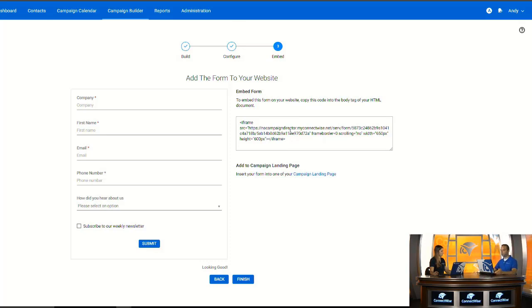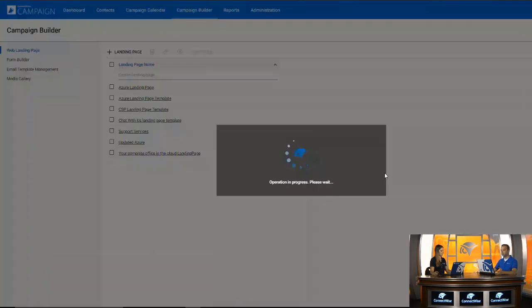Then we have two options on this side. We can either embed the form to an existing website. So maybe you already have a website built and you don't want to use a landing page in ConnectWise Campaign. What you can do is just take this code right here, copy and paste it onto your website, wherever you have a space for a form. And then this form will still work as normal on your website. In our example, we have a landing page already kind of prepped for this. So we're going to click this campaign landing page option.